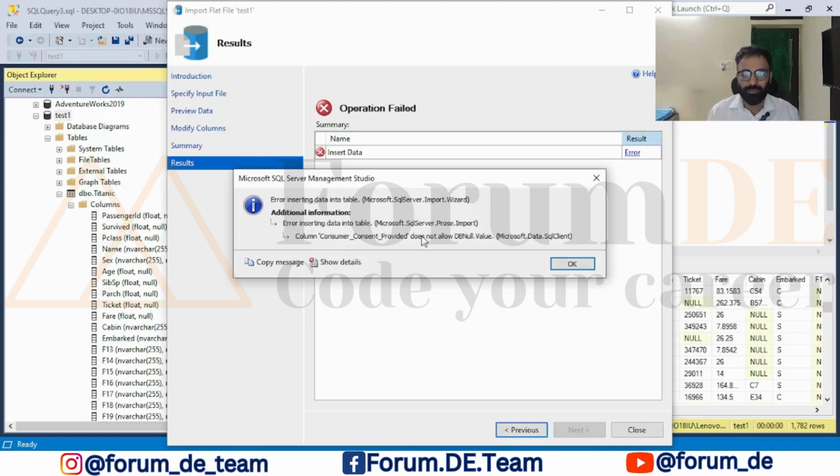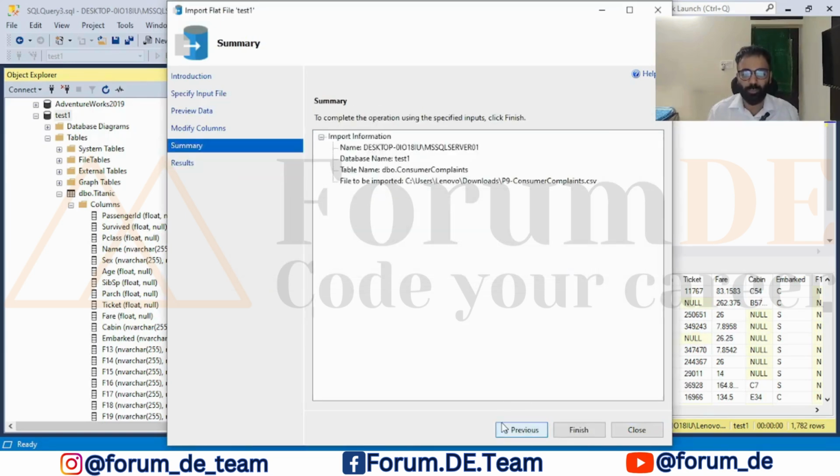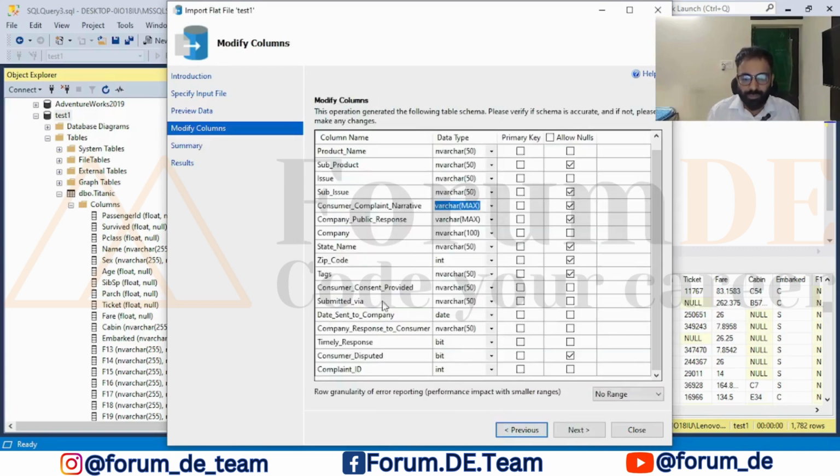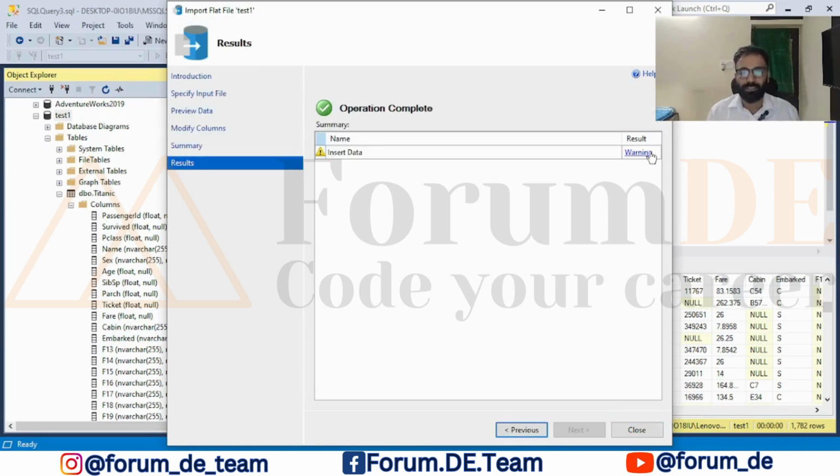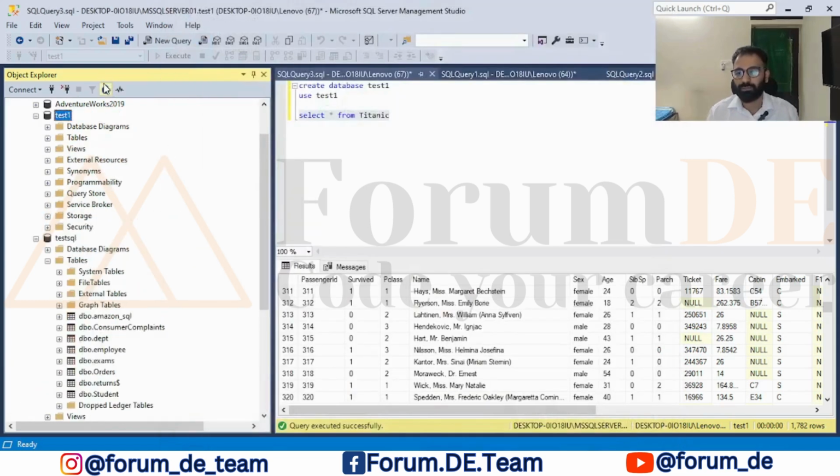Let's copy it. Consumer consent provided. Okay, let's go to consumer consent provided. Let's click allow nulls. Finish. Let's see, it should upload the data as a table now. Okay, it has given a warning, but we will look into it later. But the operation hasn't completed. Okay, so let's check.